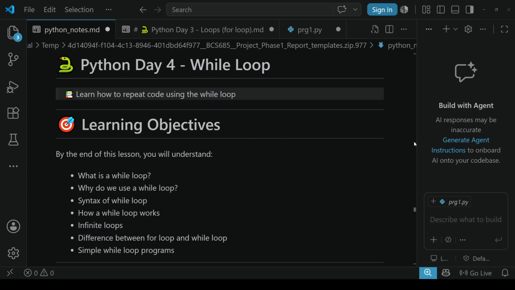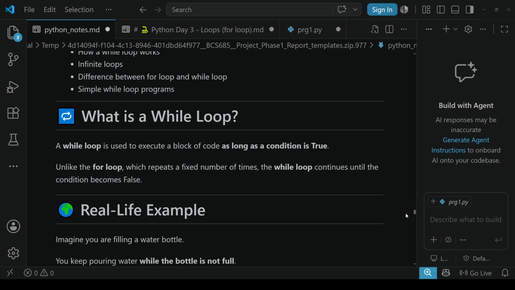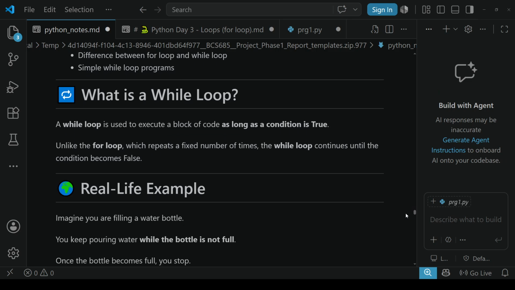We will learn these topics. That is, what is a while loop? Why do we use this while loop? Syntax of while loop. How a while loop works? Infinite loops. Difference between for loop and while loop. Simple while loop programs. Okay, we are going to cover these in this session. Without wasting time, let's begin with the first topic, that is what is a while loop.